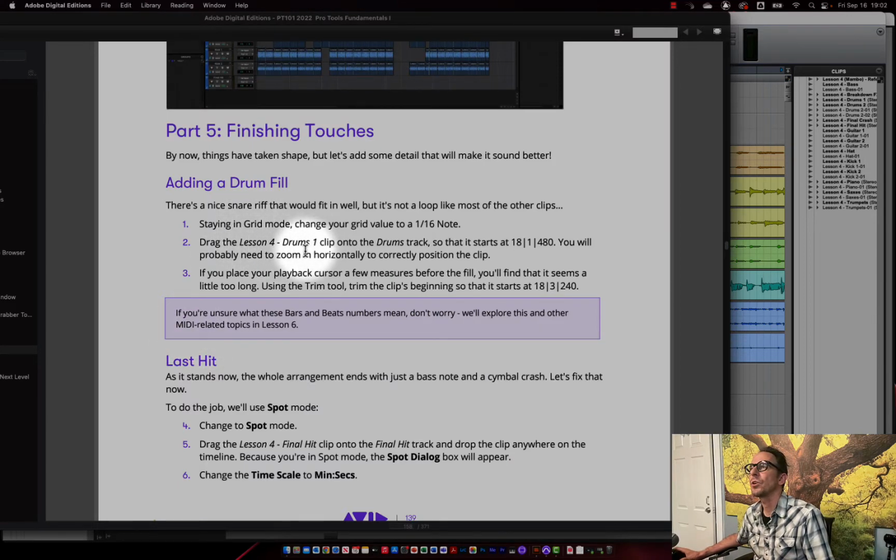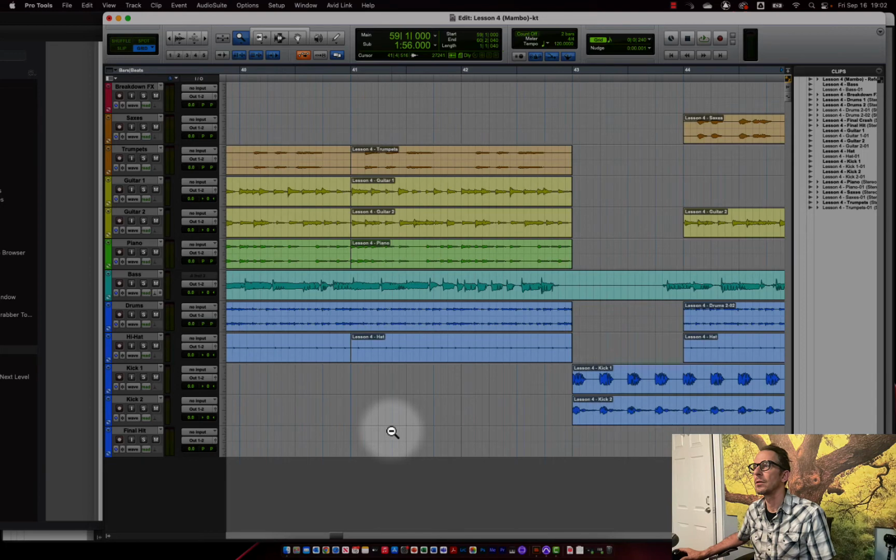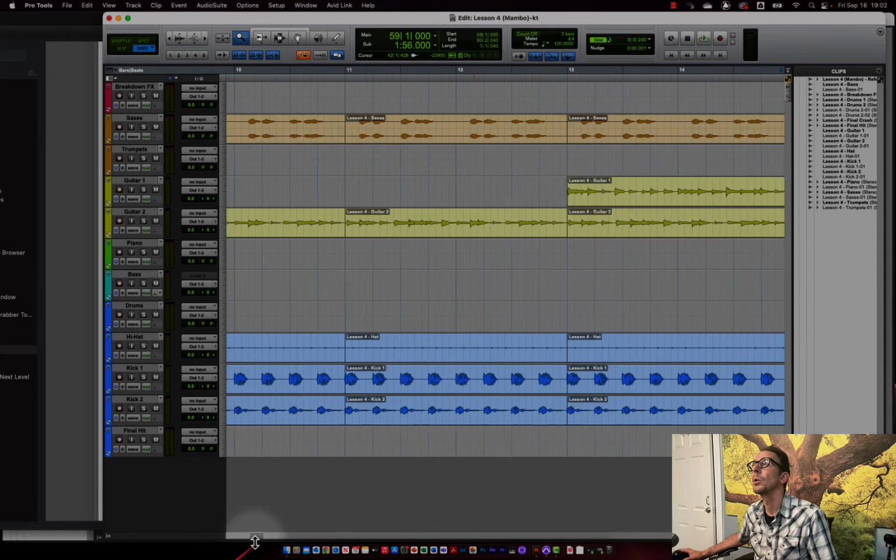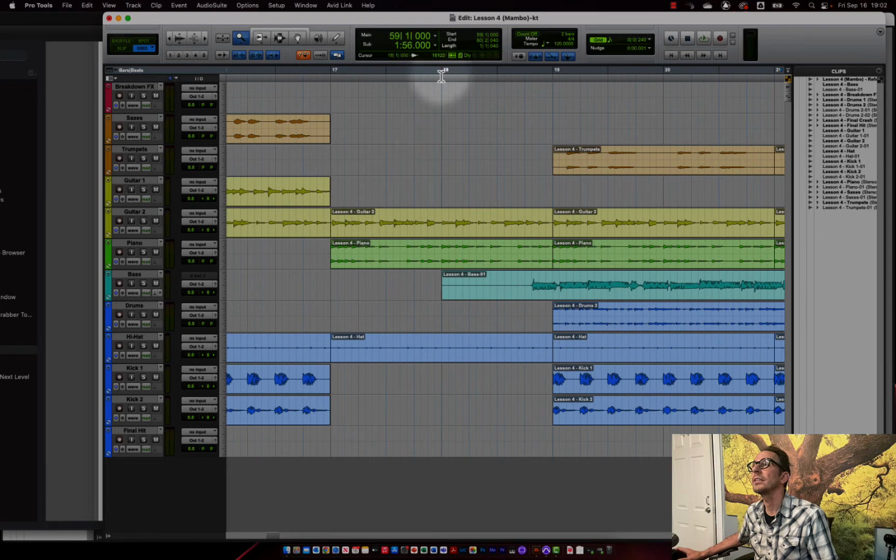Drag lesson 4, drums 1 onto the drums track so it starts at 18-1-4-80. Okay, here's 18. All right, that's what they want. So drums 1. When I drag this in here, you're going to want to look at the start row and you want to see 18-1-4-80. And that is the spot that we want to drop this drums.